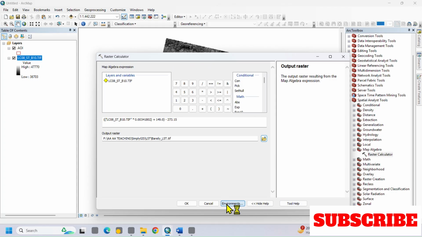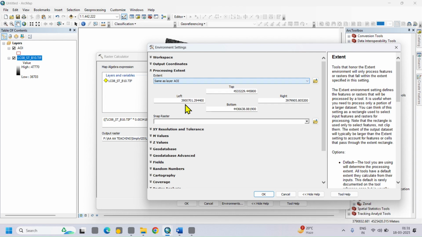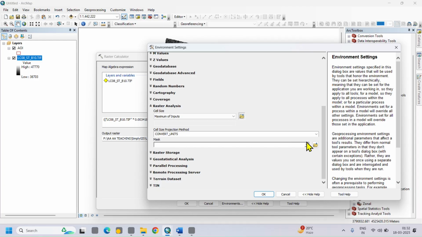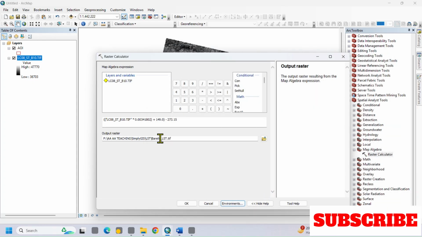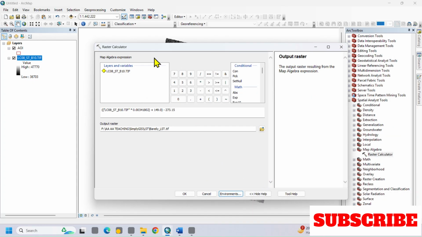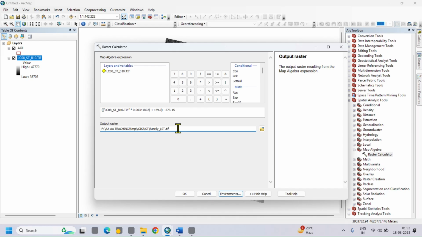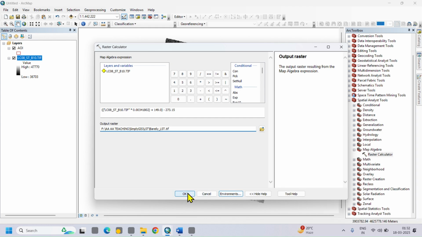To do that, I will go to environment, change the processing extent to area of interest, and in the raster analysis I will mask the output with AOI. Clicking OK. So my map algebra expression is OK, and I have also set the destination folder where my output data will be saved. At the same time, I have also set the area of interest for clipping the output layer. Okay, now I am clicking on OK.